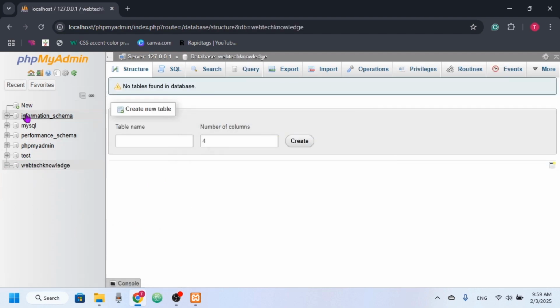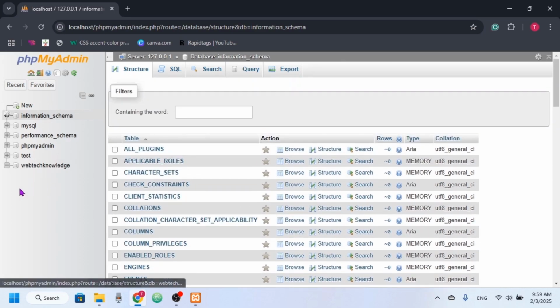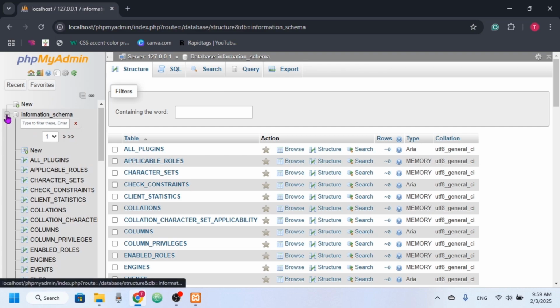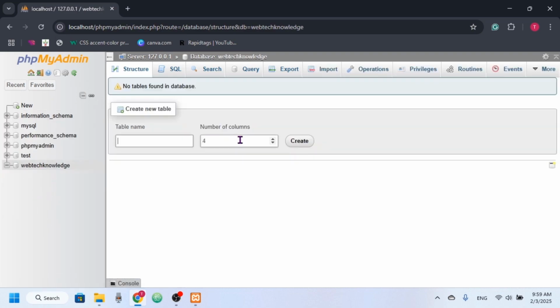If I go to other databases, these are also databases. You can select here, and you can see a lot of tables created by default, and this is our database, webtechknowledge. Now you can create tables, you can add values, delete values, or you can fetch values to your website.